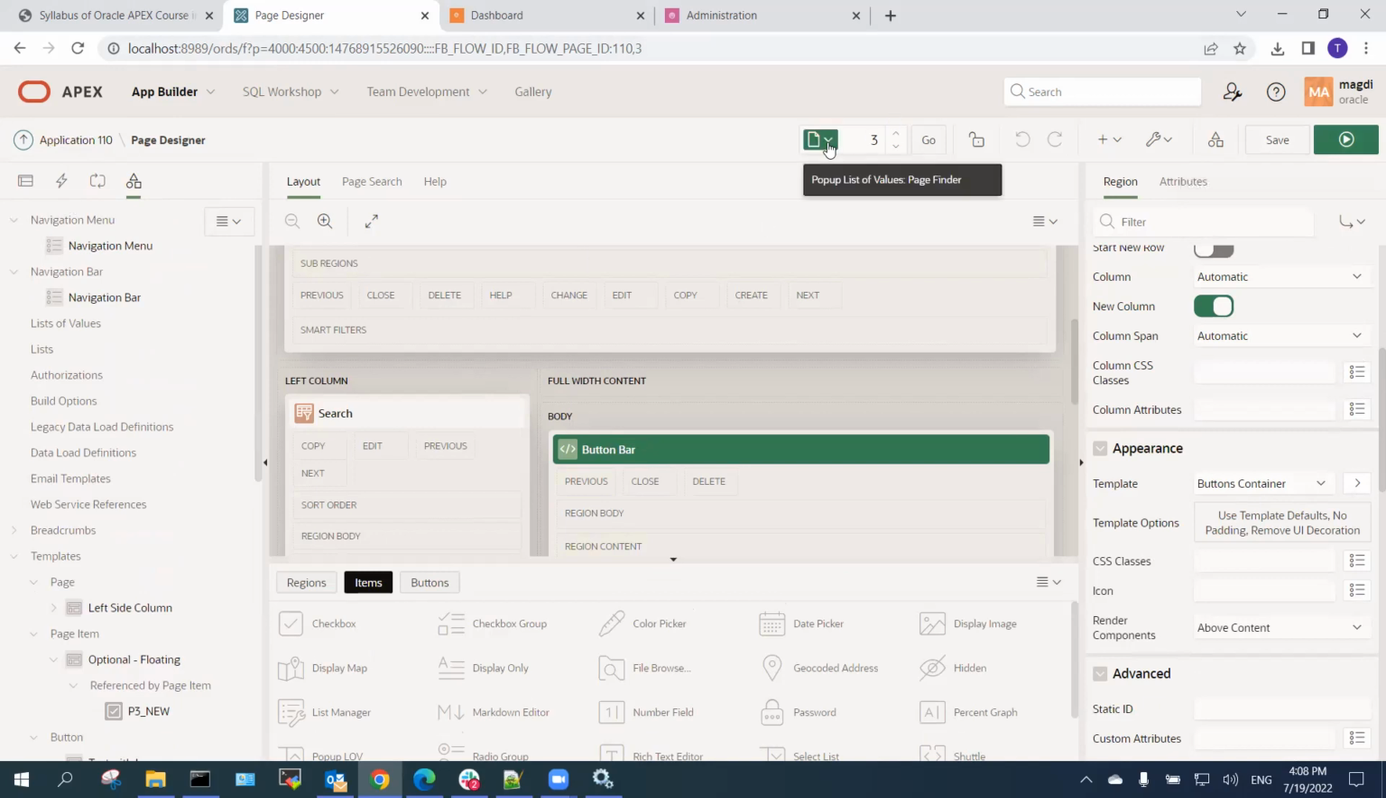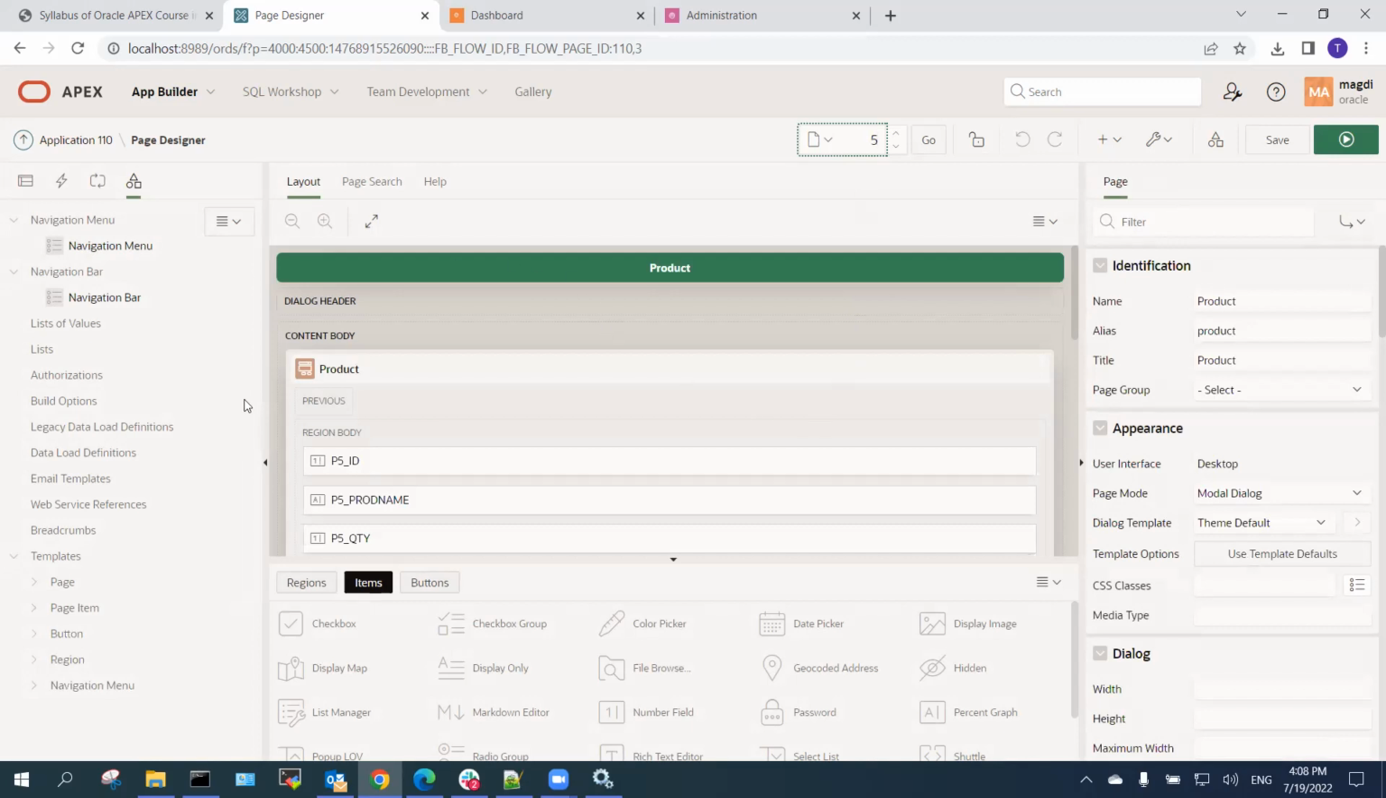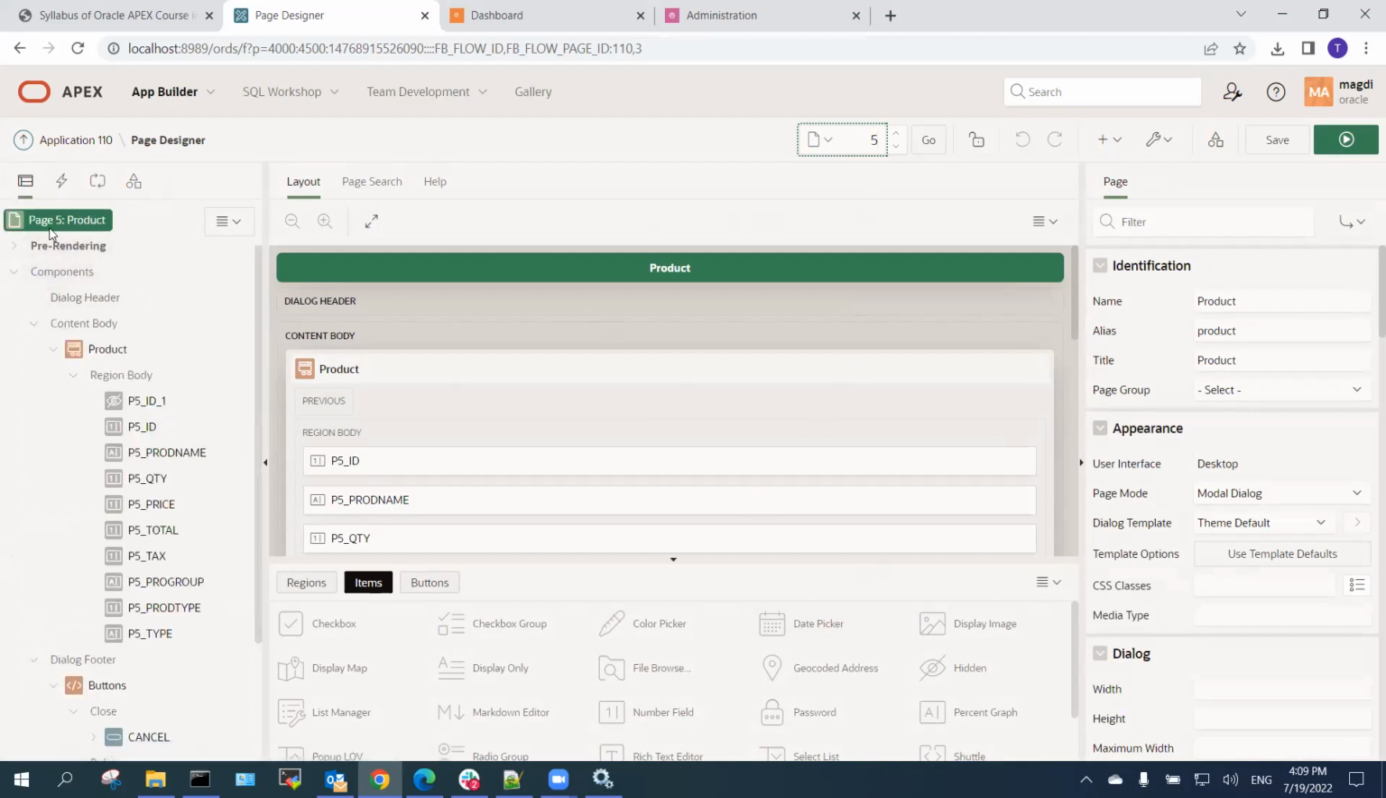You can search for all your pages by clicking on this icon, right? It pops up the page finder list. You can go to any page. Like if you type 5 and press enter, it will navigate you to page number 5, right? In page 5, you can move up and down to navigate to the next or previous page. You can just type the number of the page and press OK. You can close or lock this page.